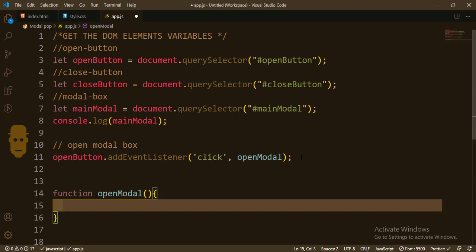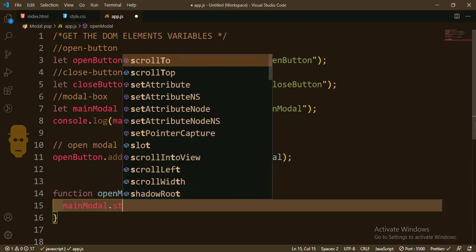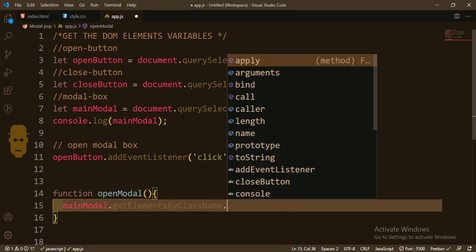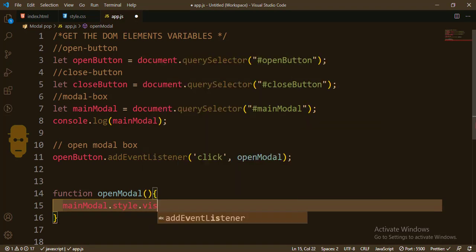Now once the model is open, we want to run something. So what I'm going to do is target this main model, main model dot style dot visibility equals to visible, not hidden. Visible. So if I save it.